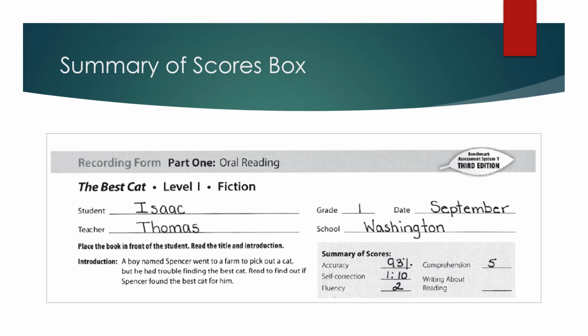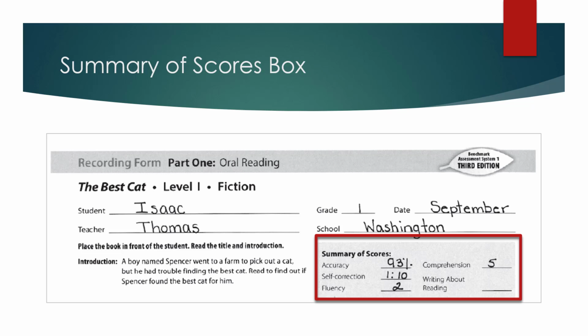At the top of the student recording form, there is the summary of scores box. Record all the information you have gathered. It is okay to leave the writing about reading space blank.